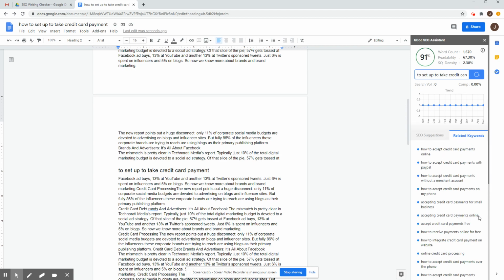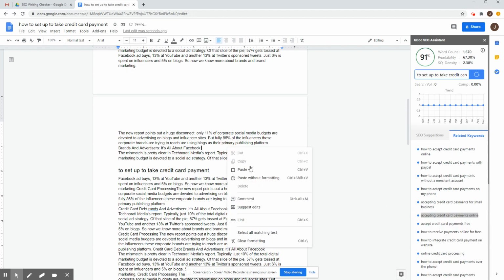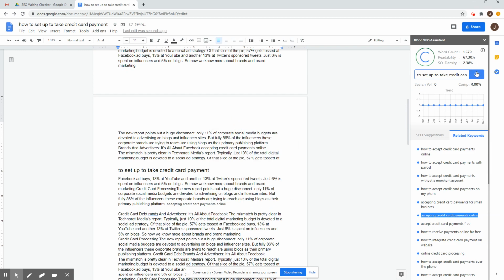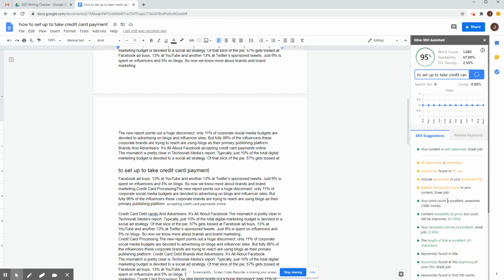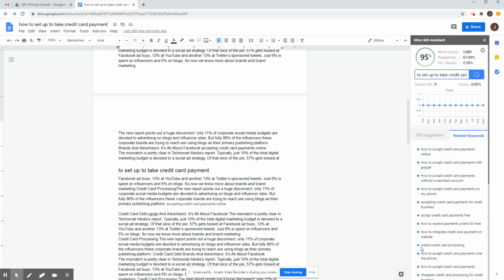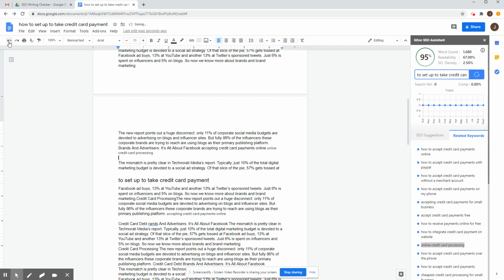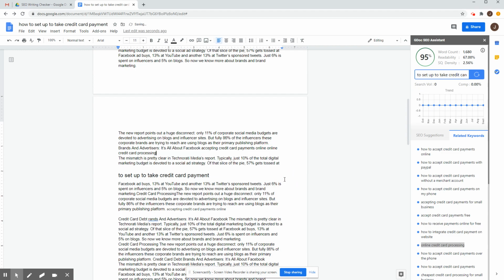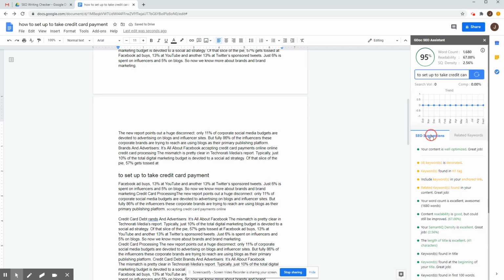All right, now I'm gonna take a couple of related keywords. Okay, see if I can write that in there. 95, we're getting there. Close. Related keywords. Okay. Online credit card processing. So sometimes when you receive the document with all the related keywords in there, you know why it is, because that is related to the same thing here.